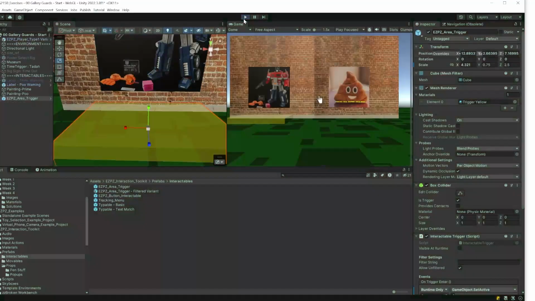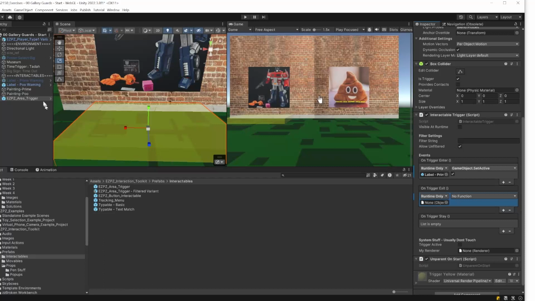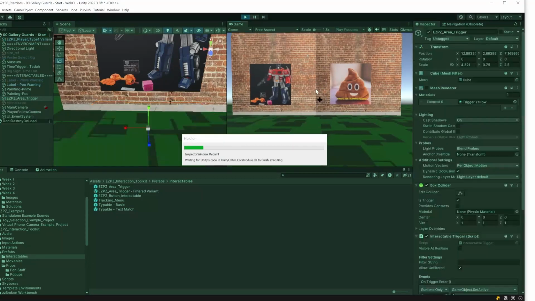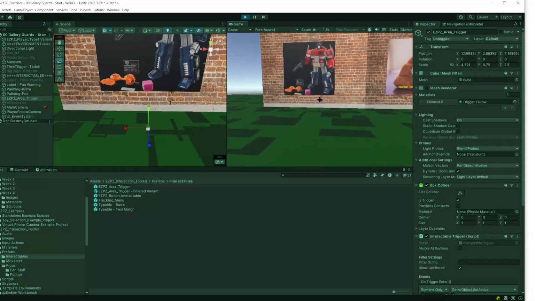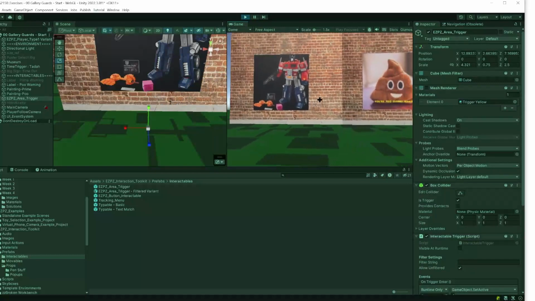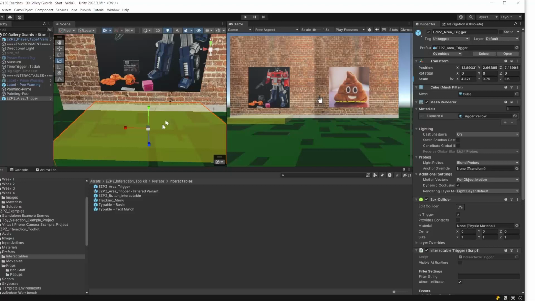So we need to do one more thing, and we just add this event here, on trigger exit. And then we say game object set active equals false. Now this has the full sequence of what we want to do. Warning, and then we move away, no more warning. And that's it. This is how we use the EZPZ area trigger.